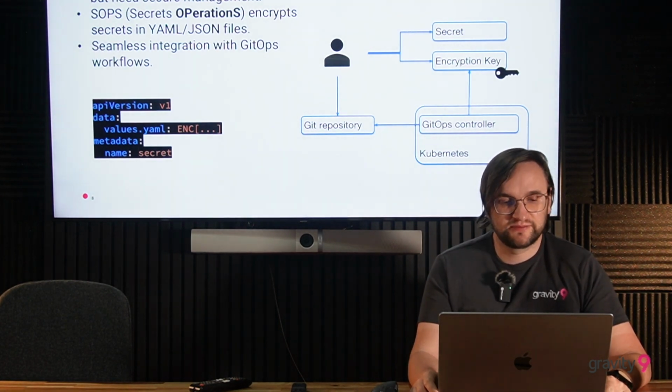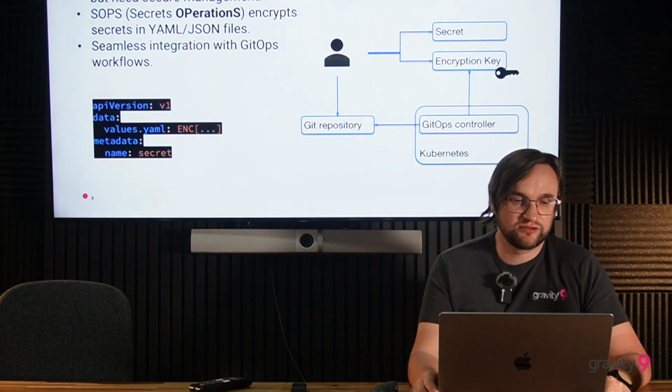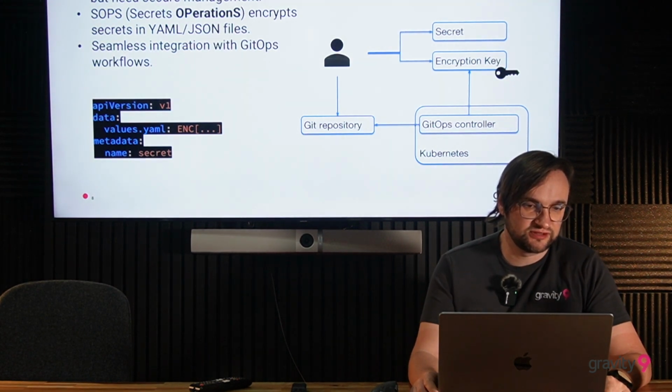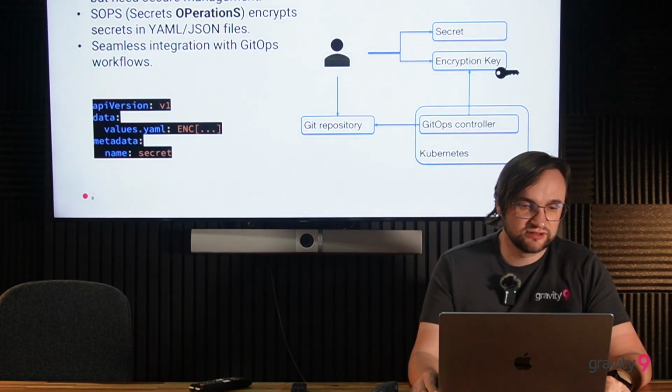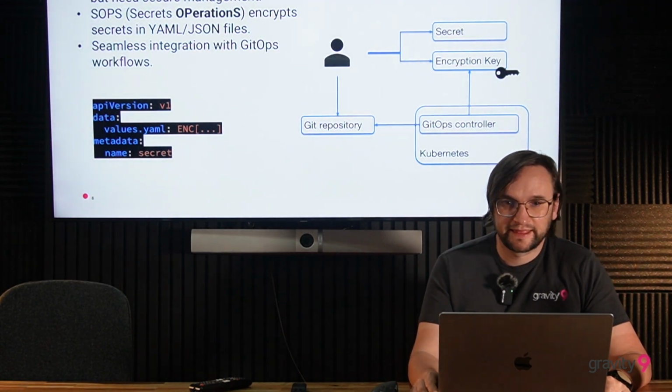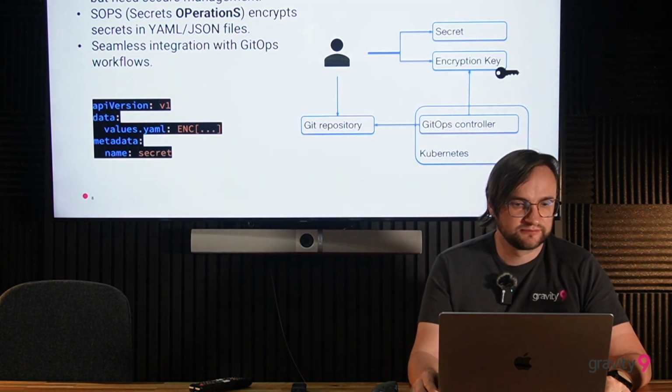Once the file is encrypted, the YAML spec file will look something like what I have presented here on the screen. It will have this ENC prefix, followed by the encrypted data.